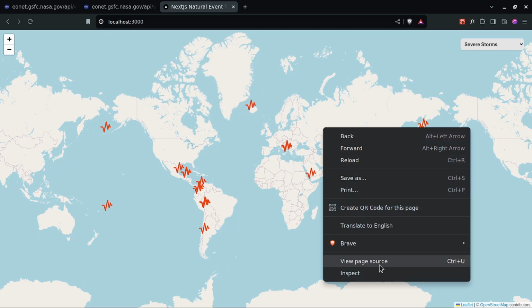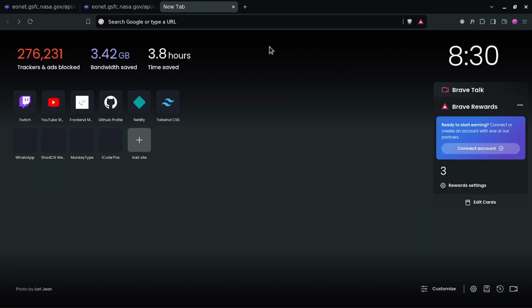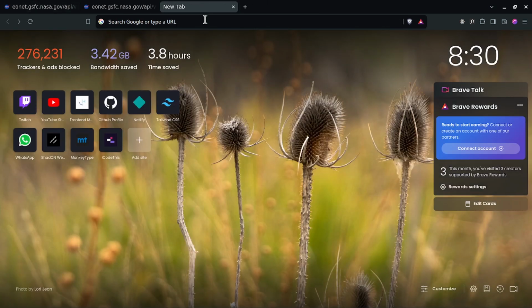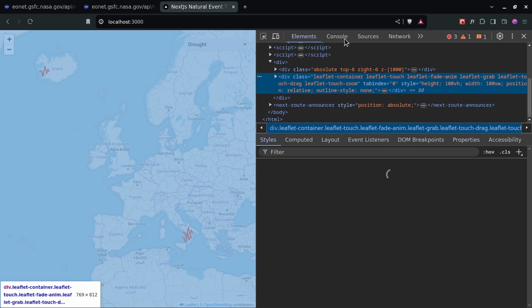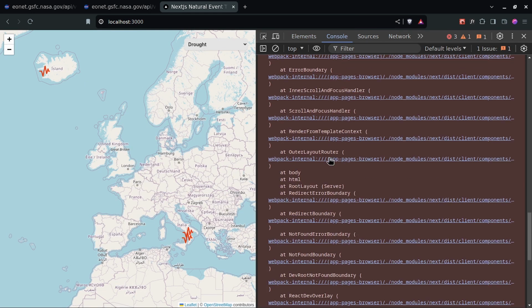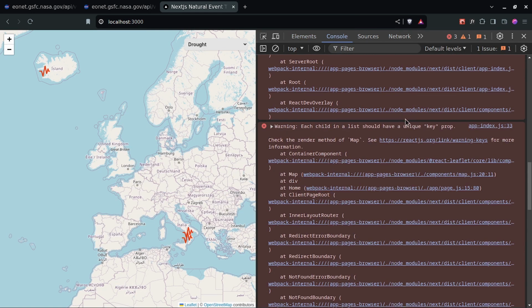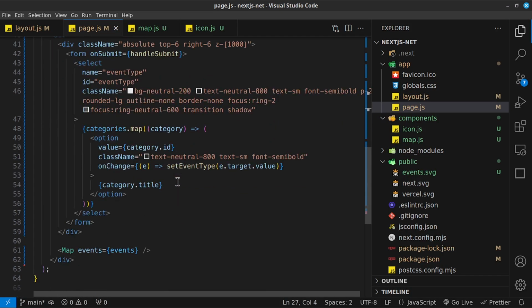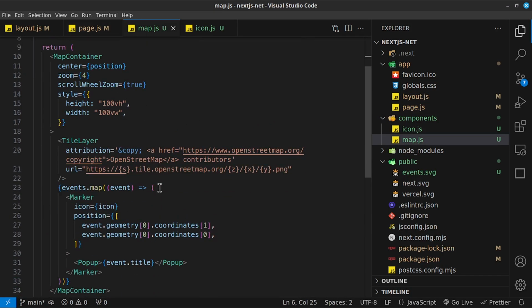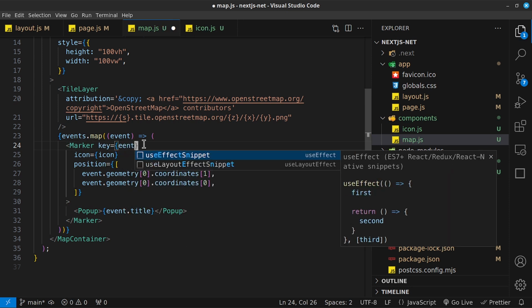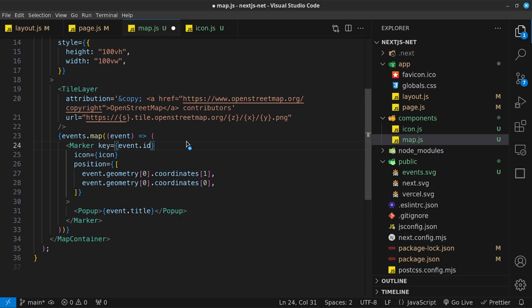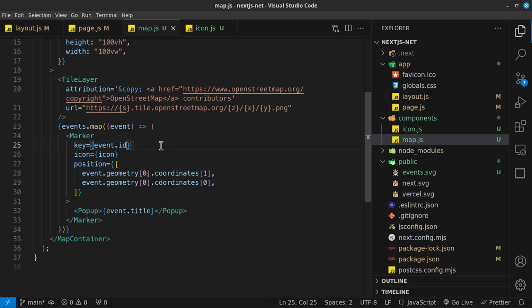Let's check out our console if there is anything happening in the console. What have I done? I wanted the console. So in the console, let's see, it says, what's this? Each child in a list. Oh, really? I did not add a key? Are you serious? That's a basic thing. Inside the marker, let's give it a key of event.id. So event.id. I can't believe I forgot to add a key when that's the most basic thing of React.